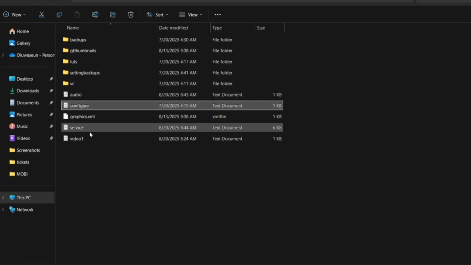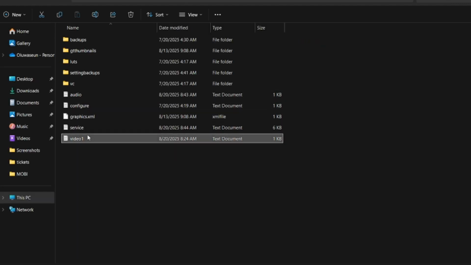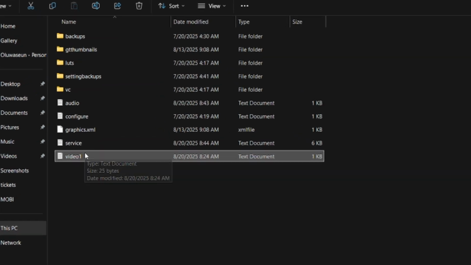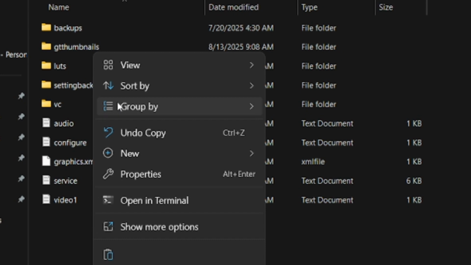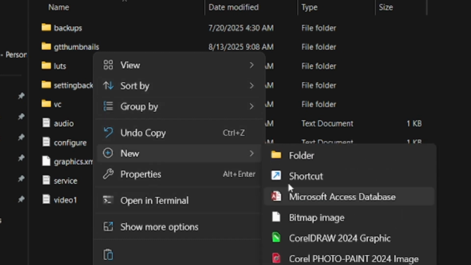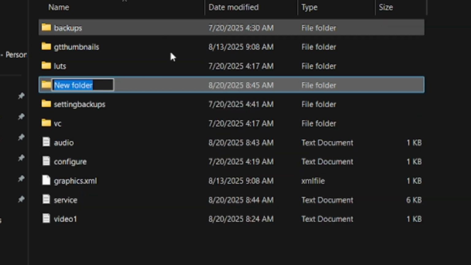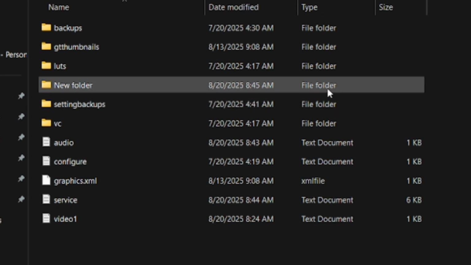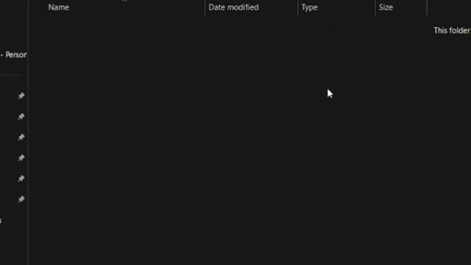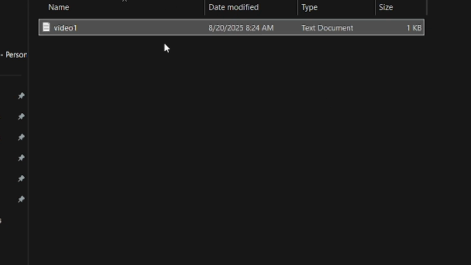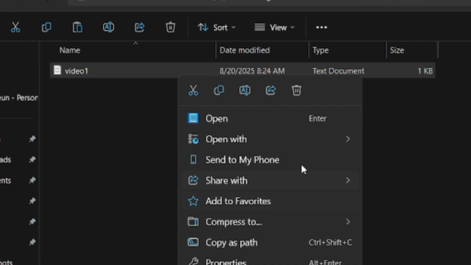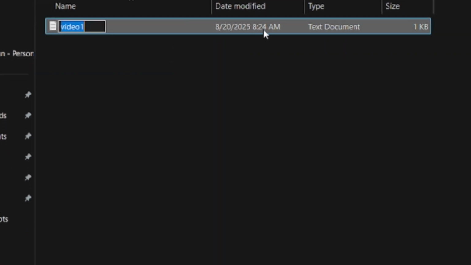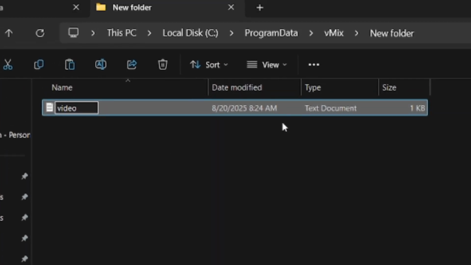Once you've seen it, you see the text file that was named video one. You just have to copy this text file, and create a new folder in here if possible. Then in that new folder I'll paste the video file there. Once you've pasted it here, you right click on it and rename it from video one to just video.